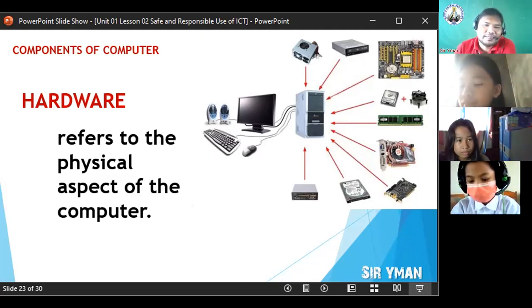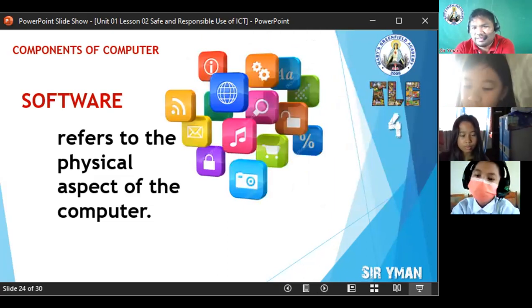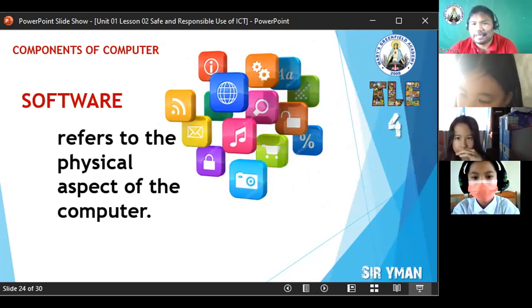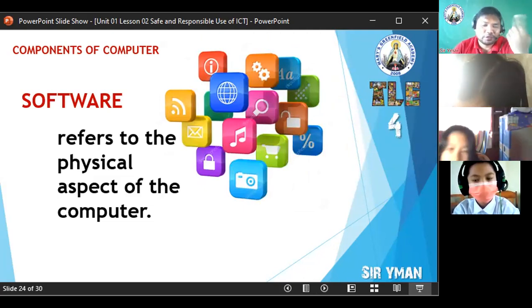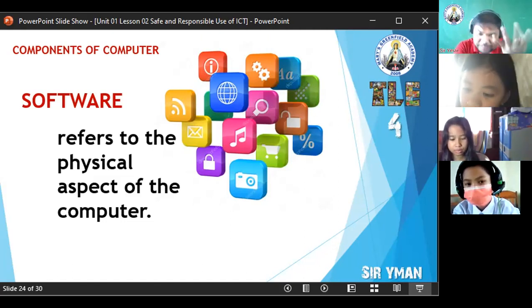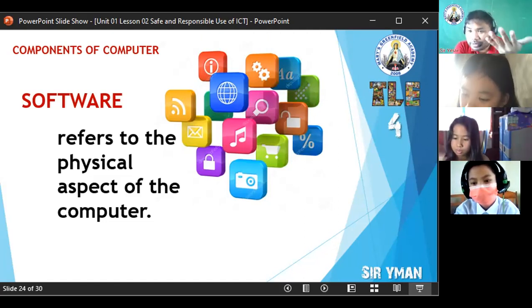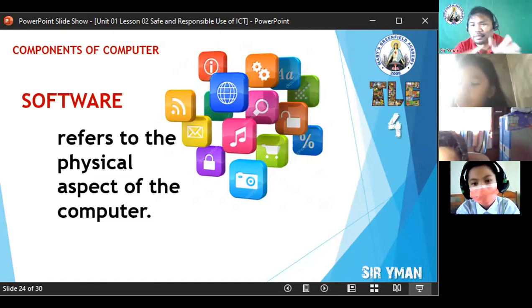Okay, next. Another component of a computer is what we call software. The software refers to the programs and applications in the computer. Examples are Microsoft Word, Microsoft Excel, PowerPoint. Ito yung Zoom meeting. Zoom meeting is also a program or software. The media player, pag nagpe-play tayo ng mga movies, ng mga videos. We're using media player to be able to watch it.